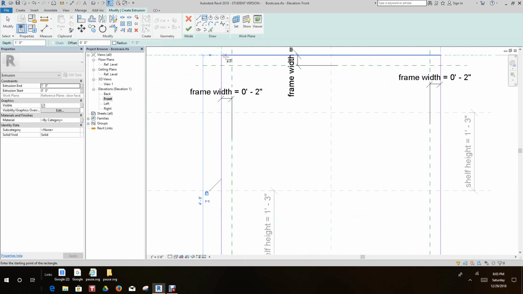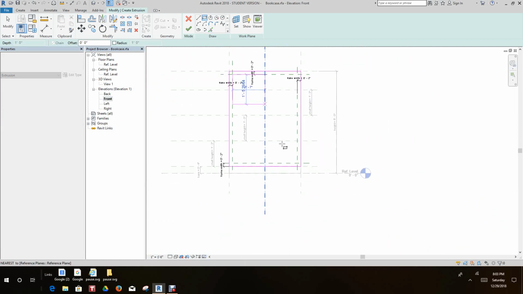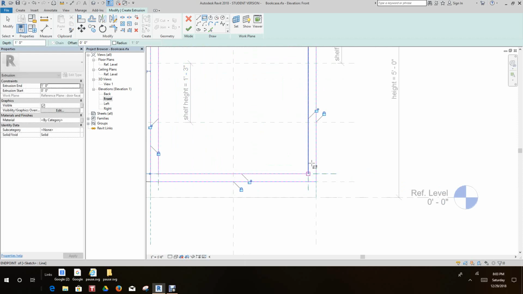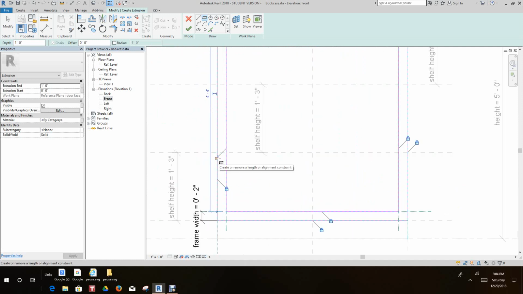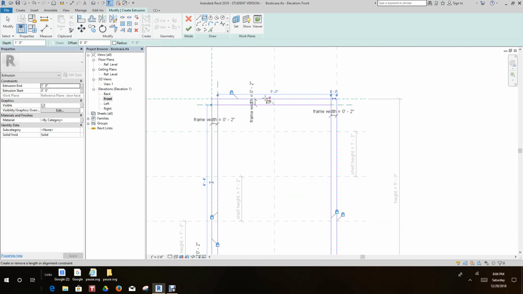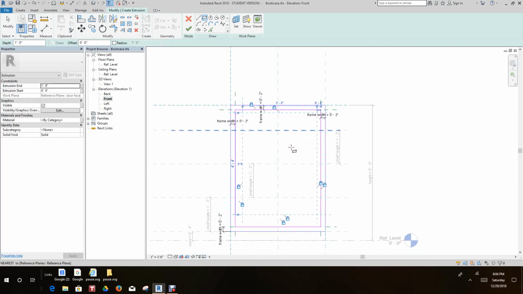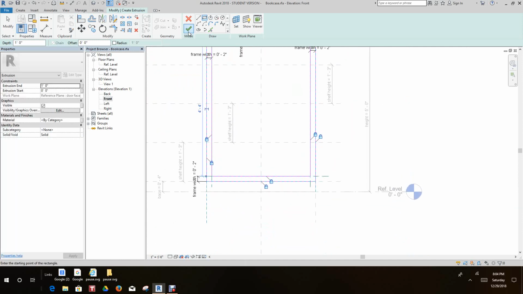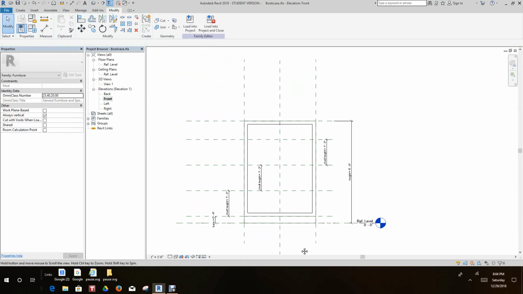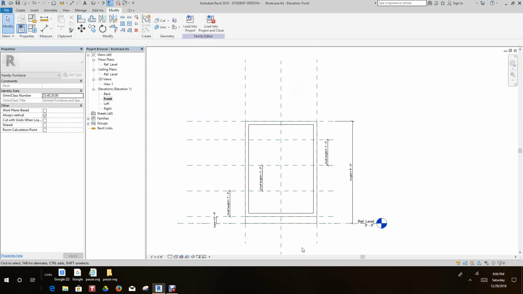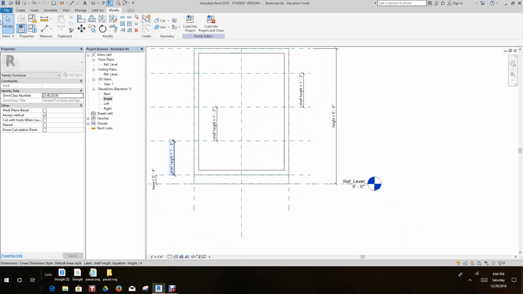Okay, now we want to go from here to this intersection point and lock these as well. Excuse me. Now we have these all locked in place. And then we want to hit the green check mark to finish. So there we have our framework done. So now let's start the extrusion command again.